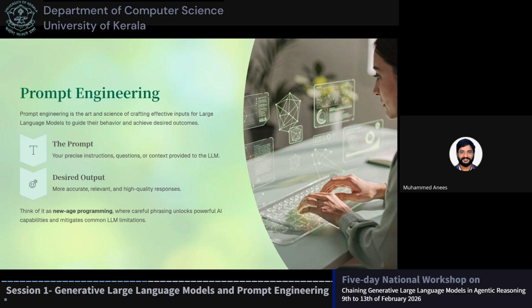So if we want to ask something to GPT or Gemini, we usually call it giving the prompt, right? So if we give good prompts, what is good? A good prompt means the prompt should be precise, and it must contain all the required information. Then only will you get the desired output.